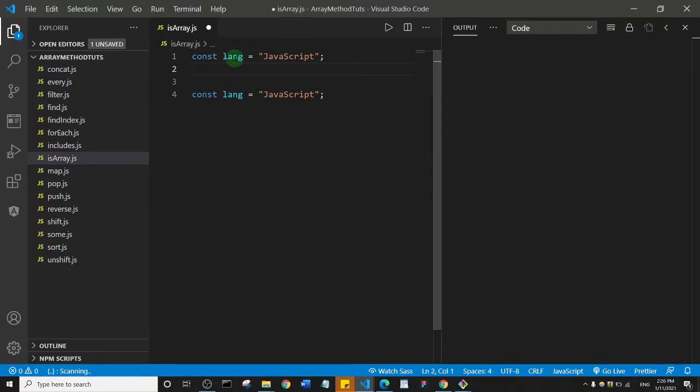Basically, I have this first one is a variable. I'll get rid of the second one. I don't want it to be a variable. I want to have a number. So I'm just going to create that. Let me say let numbers be equal to 1 2 3 4. Okay, so that's fine. So how do we use the isArray method?